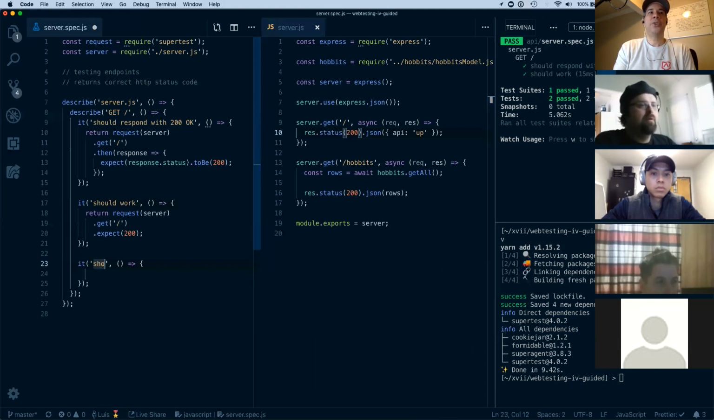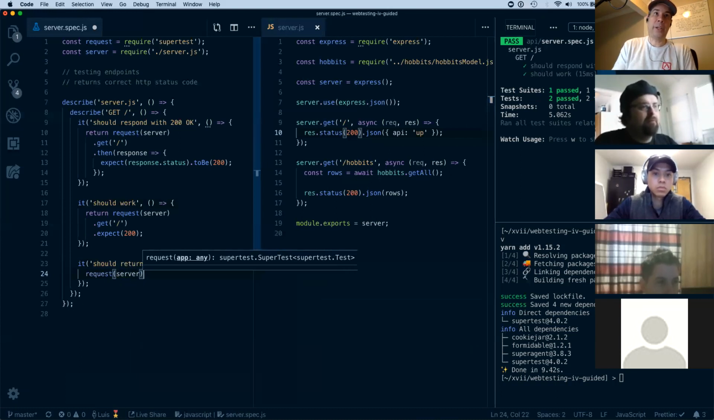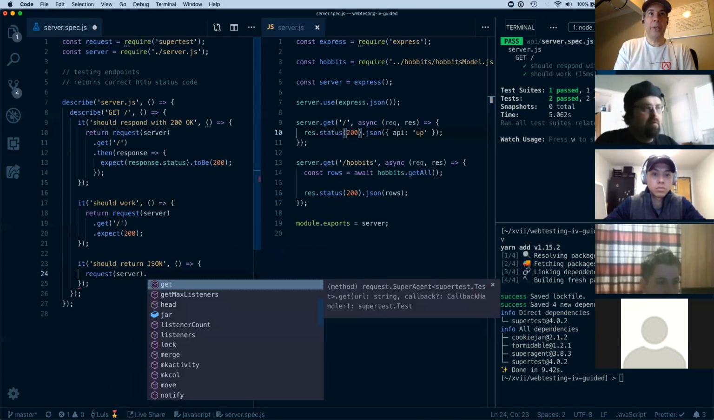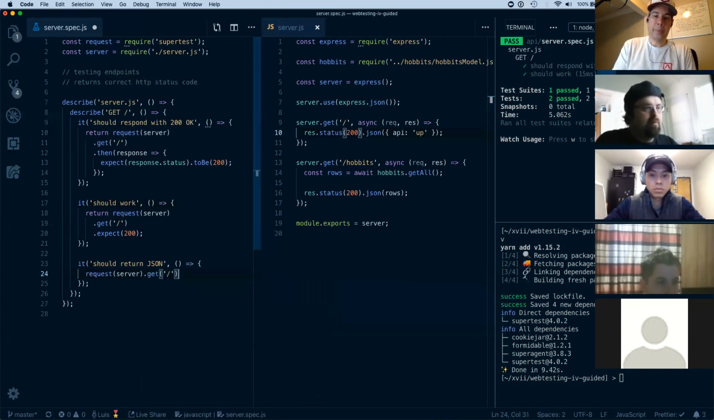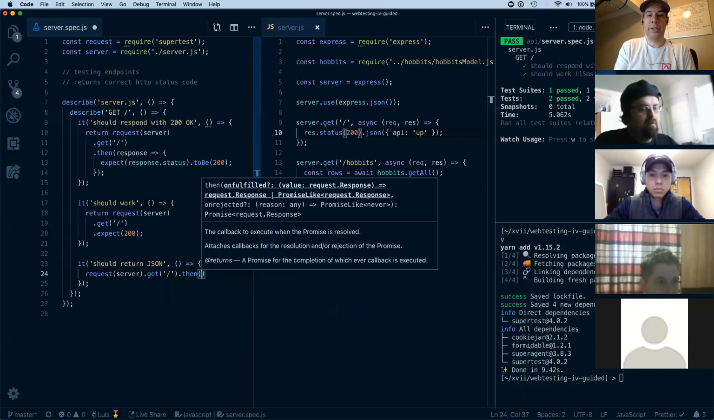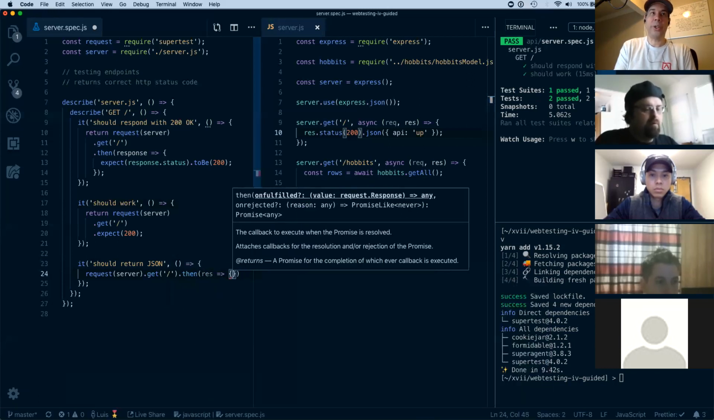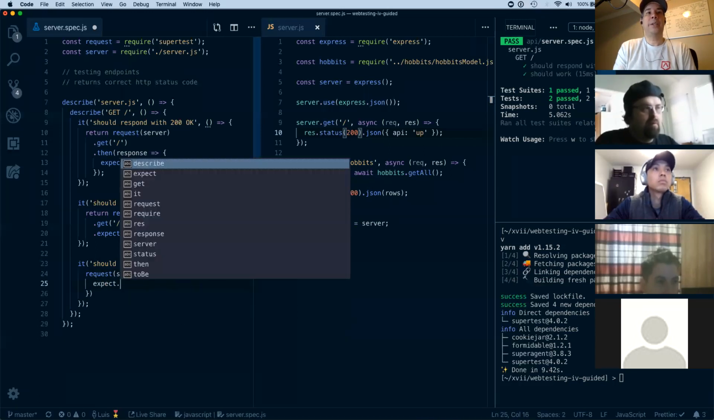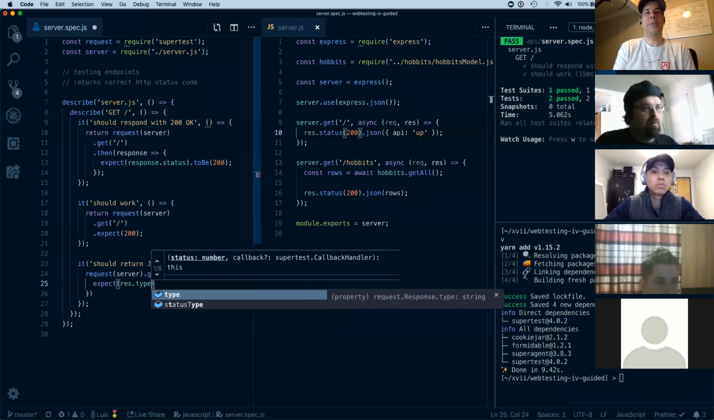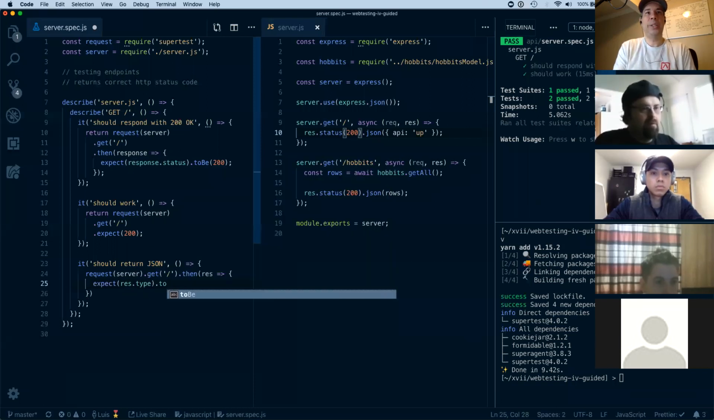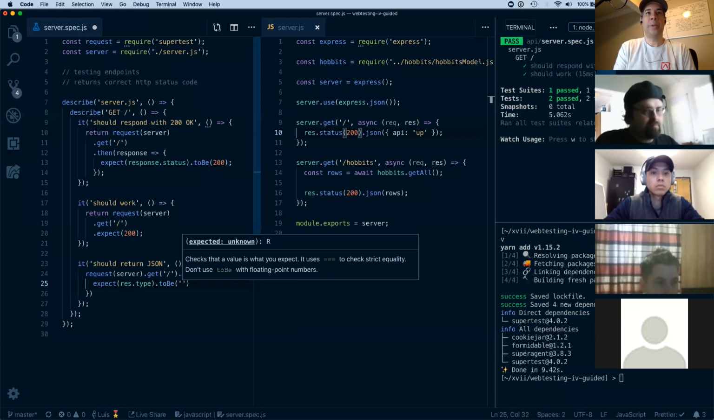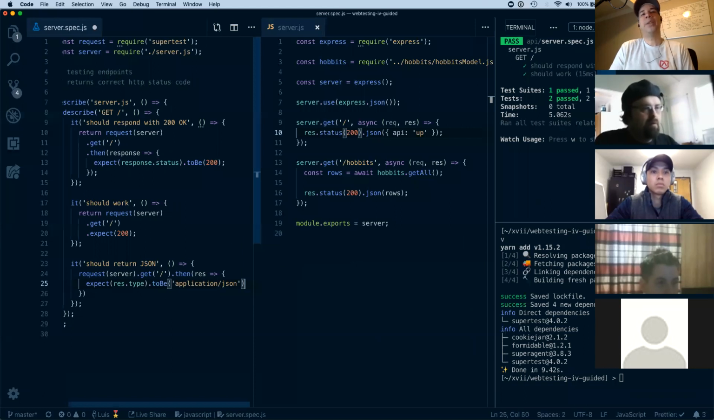So I could say, should return JSON, right? So we're gonna say request. Go and make using my server, okay? And it's gonna spin up a new server every time. Do a get to slash, and then I'm gonna check in here that the response, gonna make it a little shorter now. I'm gonna expect that the response type to be application JSON. I know that's the type.